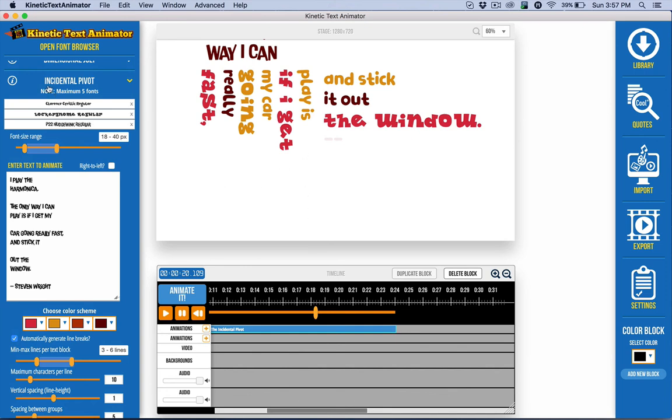The incidental pivot is a lot of fun, and it's a great way to provide contrast for the other more predictable animations. This one can really spread things out from the viewer's perspective and change things up. That's why this animation is considered one of our more wow-factor oriented animations. I hope you have a lot of fun with it.